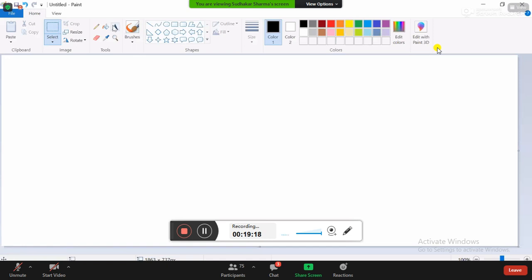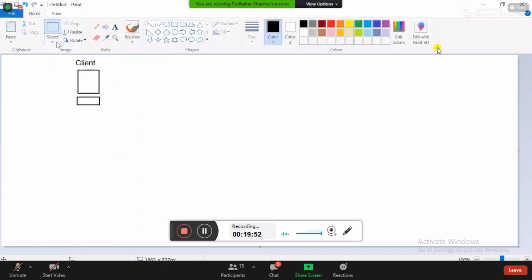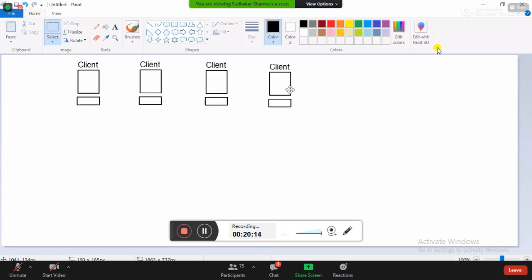A simple architectural overview. Suppose we have several clients, multiple clients. So this is the client. Many clients are present, and all these clients are requesting at the same time, simultaneously.